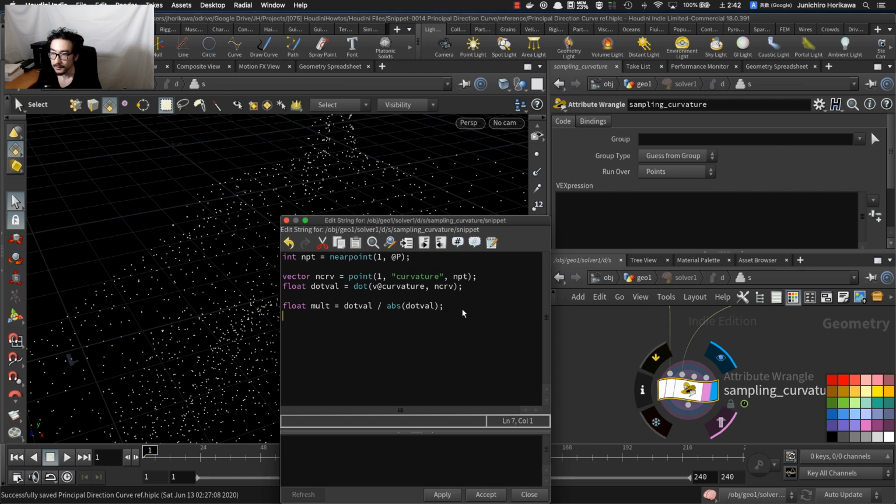And using that information, you want to create a new directional curve vector by multiplying the curvature on the near point. Multiply this by this variable. So if the dot product is negative, the multiplier will be -1. If the dot product is positive, it's +1, to keep the direction constantly going in the same direction.